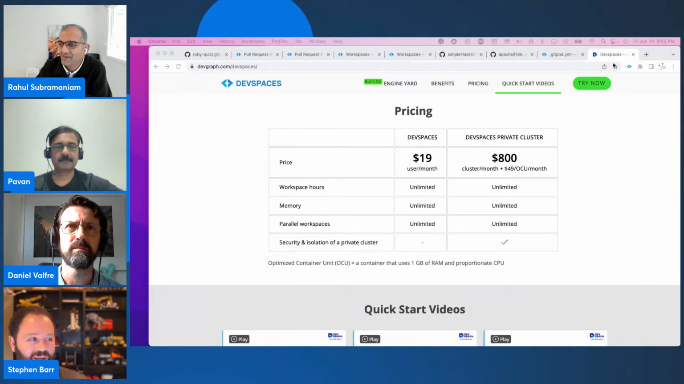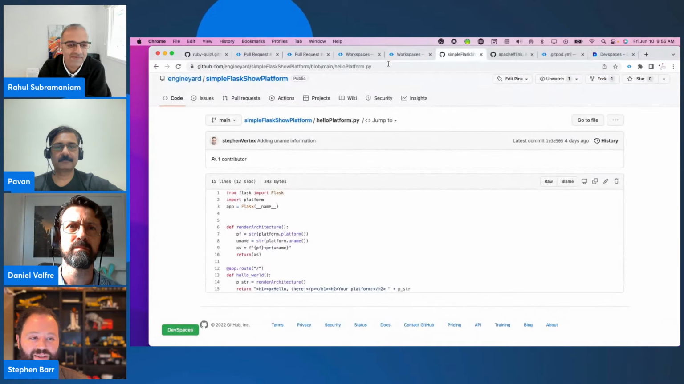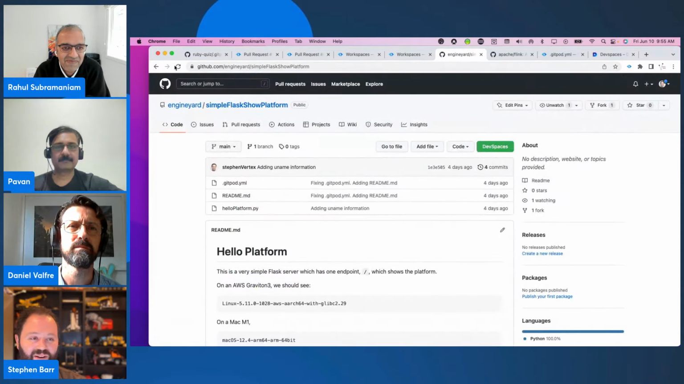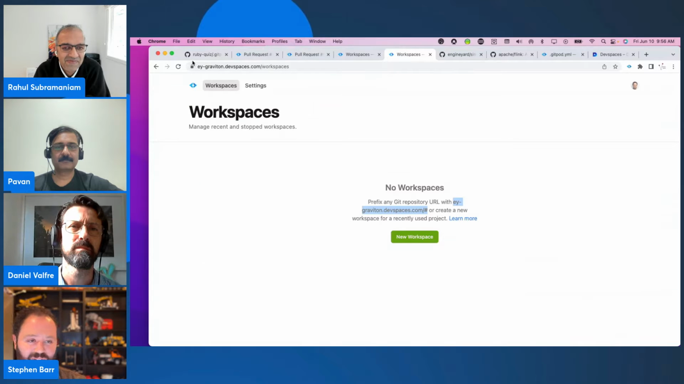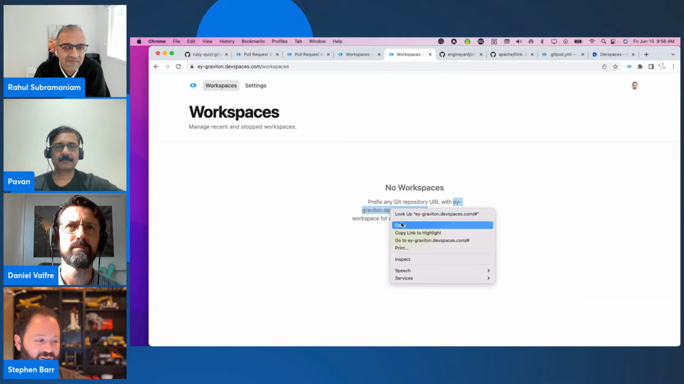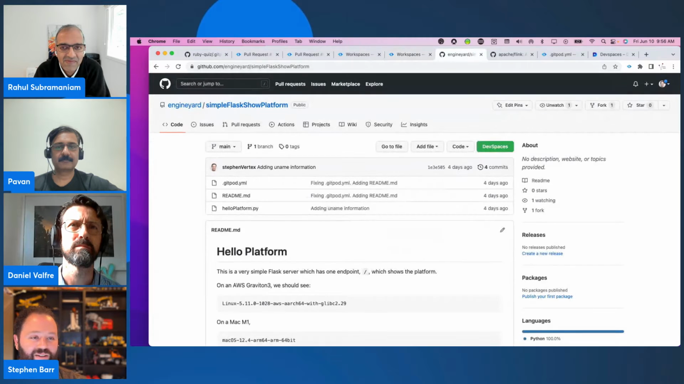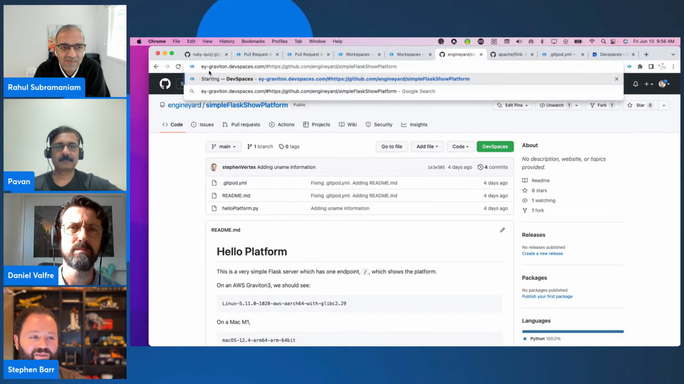Just as a quick demo of the ARM, I think that's a really neat thing to see. I've got this very simple repository, and so from the try Graviton link I posted in the chat, we can prefix our URL here, trygraviton.devspaces.com. Here is a really simple repository I made that will just show you what platform you're running on.